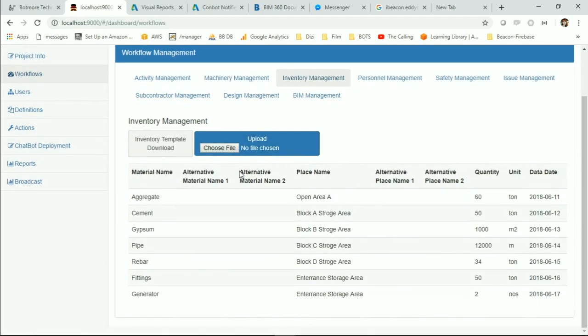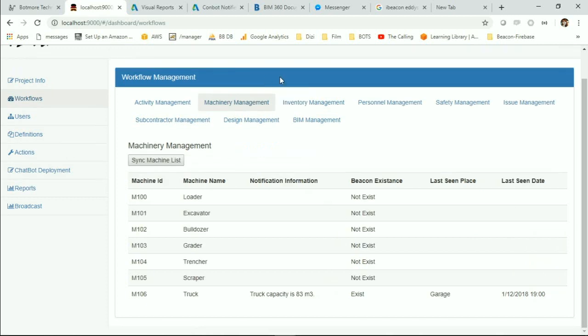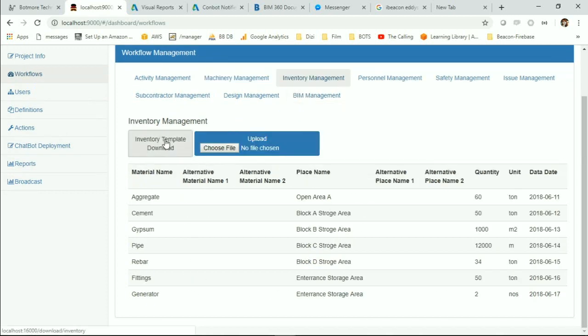So this is the right information about machinery. And for the inventory, you enter it with Excel. You can use this template, and you can enter material name, place, alternative names if there are different expressions, quantity, and unit if you have one. The data date is important because the digital assistant should use this date to inform you about the usability of the data. Maybe it can be so old, whatever.